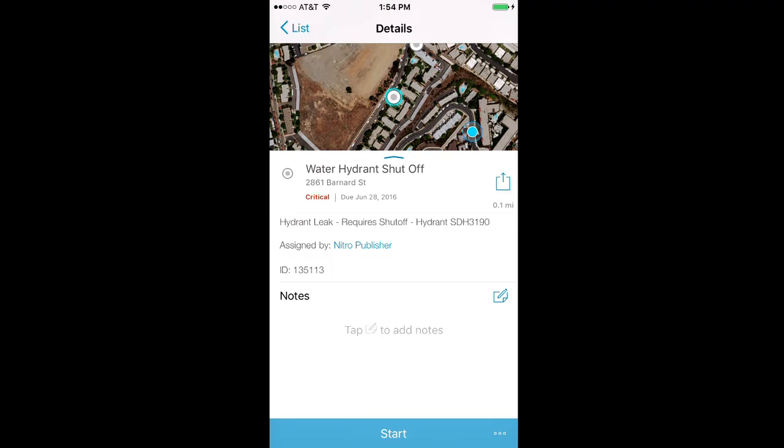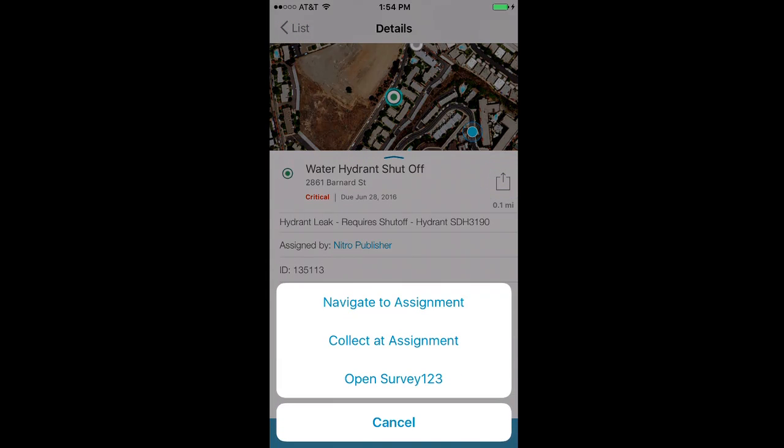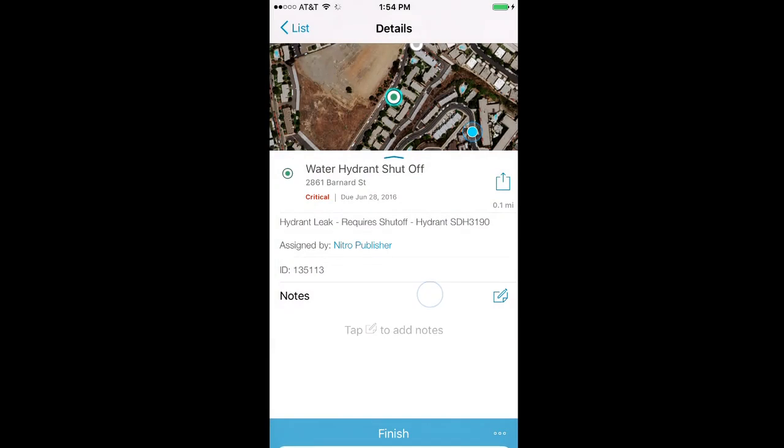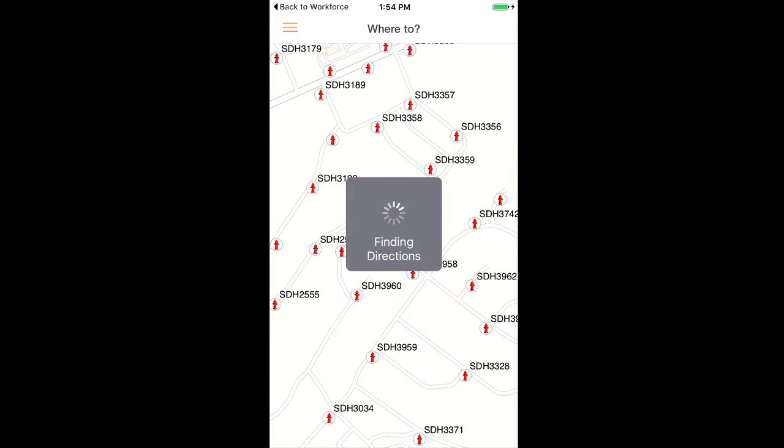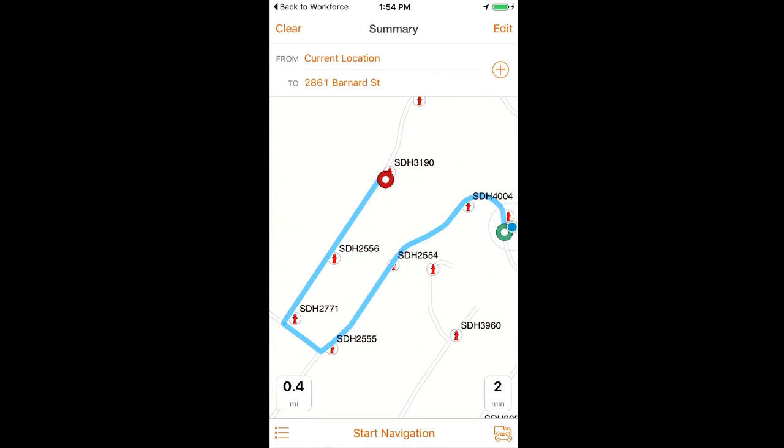I'm actually going to start working on this assignment. But I need to know how to get there. And that's where we see these apps working together. So I simply hit that button. It says Navigate to Assignment. And it opens up Navigator for ArcGIS and routes me to that assignment from my current location.